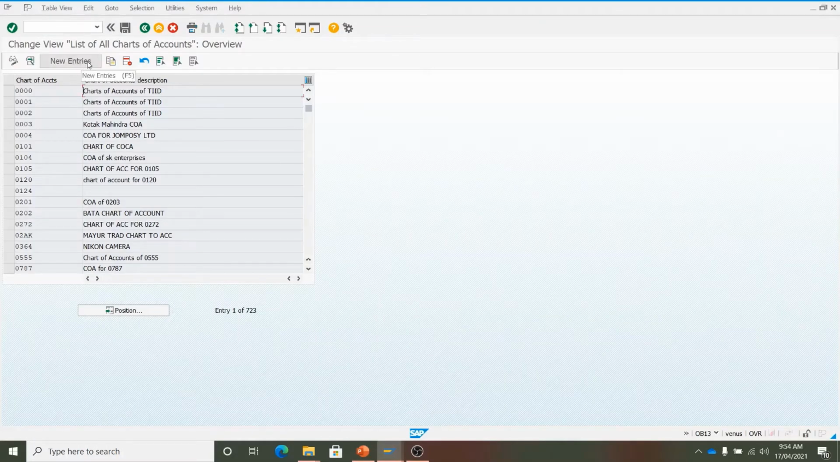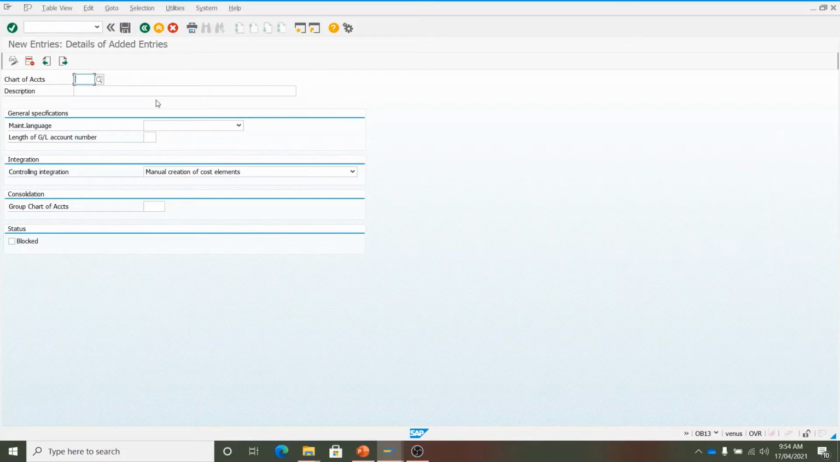So we have two options under SAP. Either you can go by copy way or go by new entries way. So I'm going by new entries way and I will be writing my chart of accounts. So no result found because we are using IDES, Internet Demo and Evaluation System. No result found means you can create this chart of accounts of 1678.